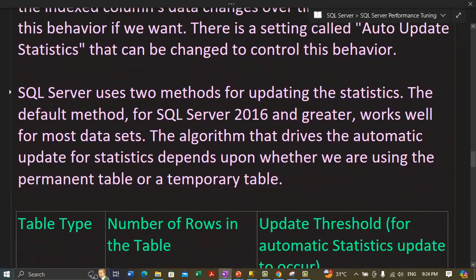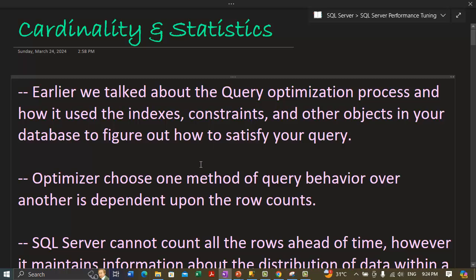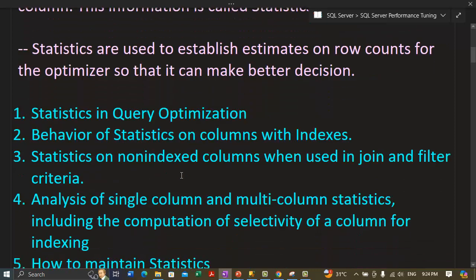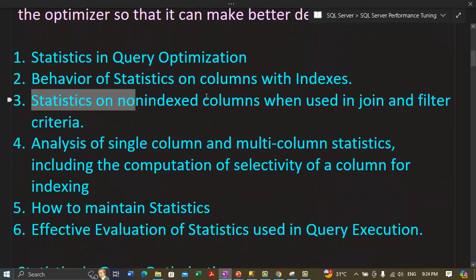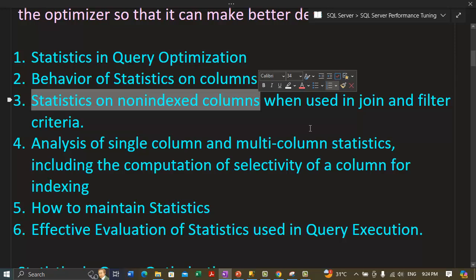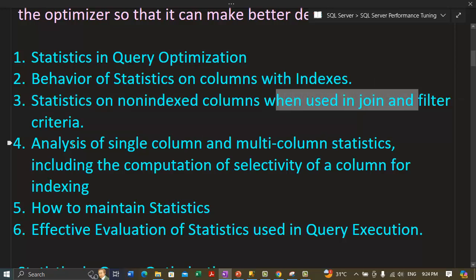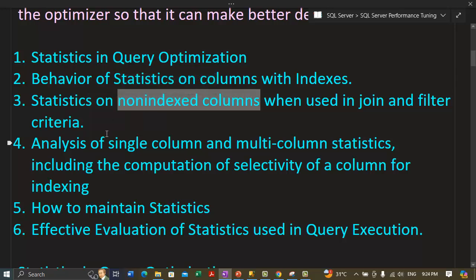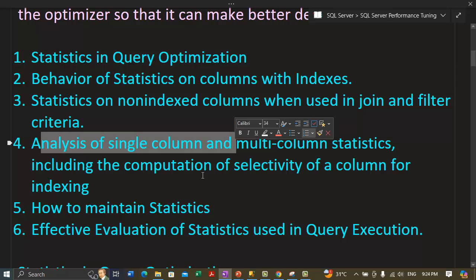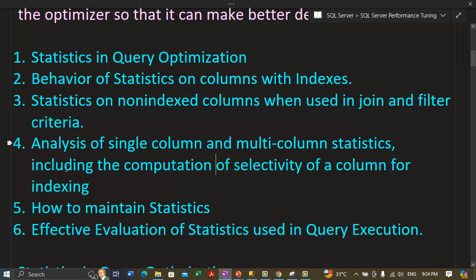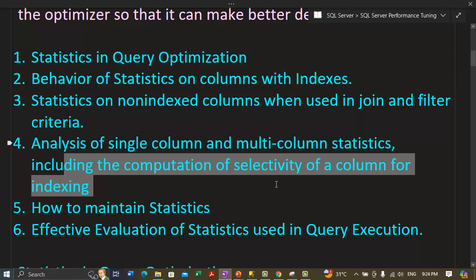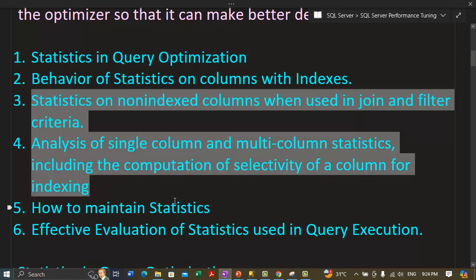And yeah, that's it, guys. Please go through the notes once again and also look at the practicals we have performed in this video. In the next video, I will try to cover statistics on non-index columns, when used in join and filter criteria. We will also perform the analysis of single column and multi-column statistics, including the computation of selectivity of a column for indexing. So we will try to cover these two topics in the next video.